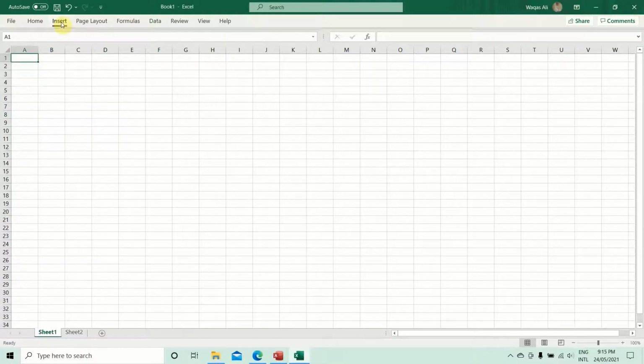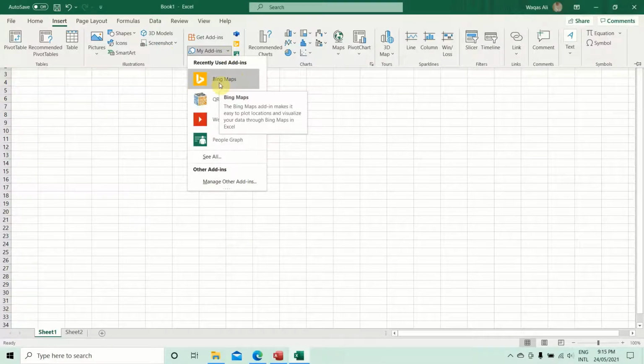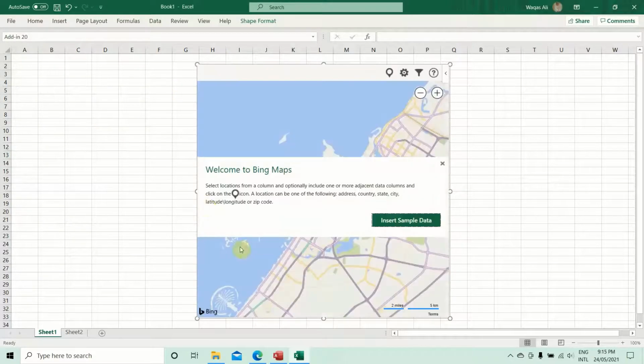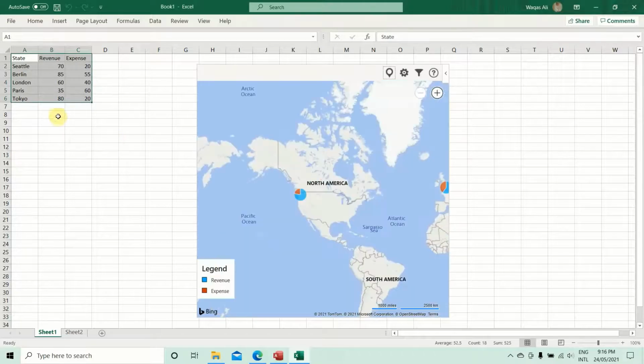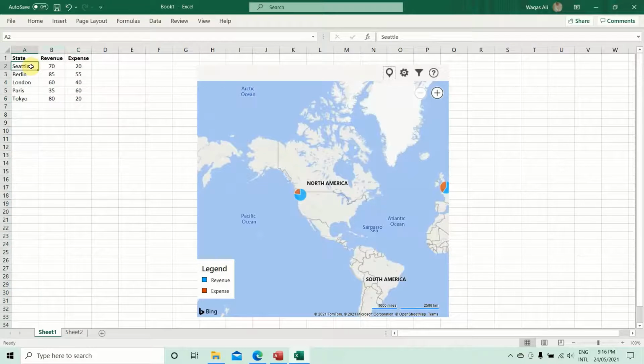So you go to the Insert tab and click on My Add-ins, click on Bing Maps, right? When you do that, it will generate a map, and then you click on Insert Sample Data. Now of course this is a table that we can modify, right? So we can modify this information on our own requirements. So let's say I will say Lahore. Oops.